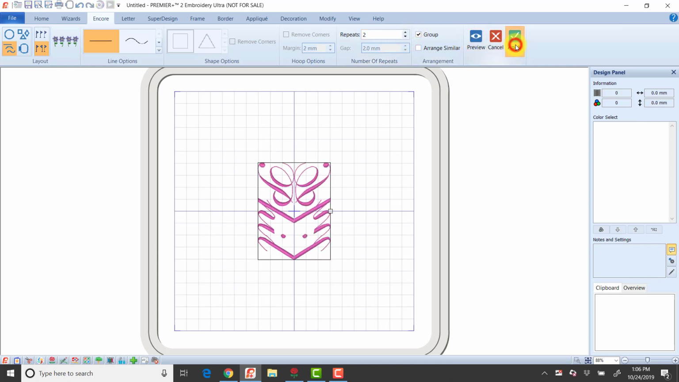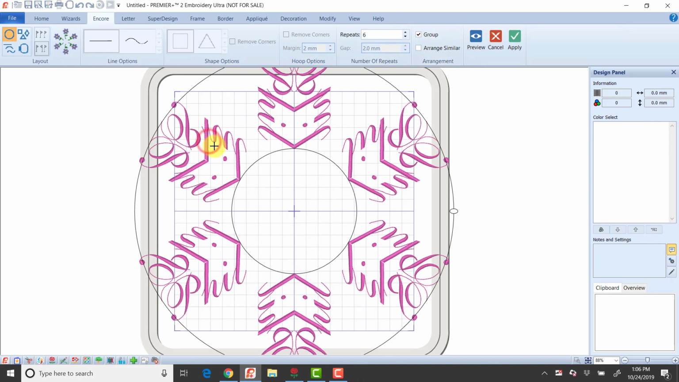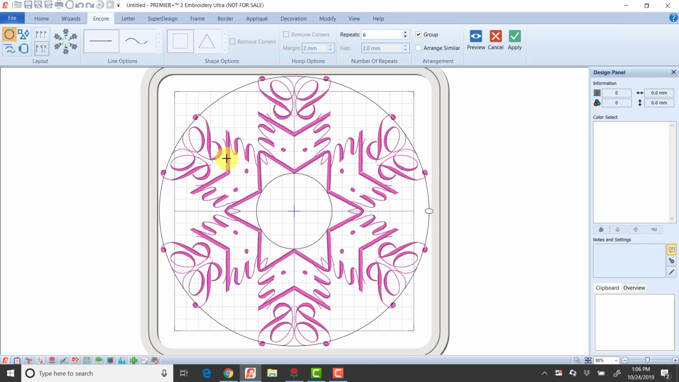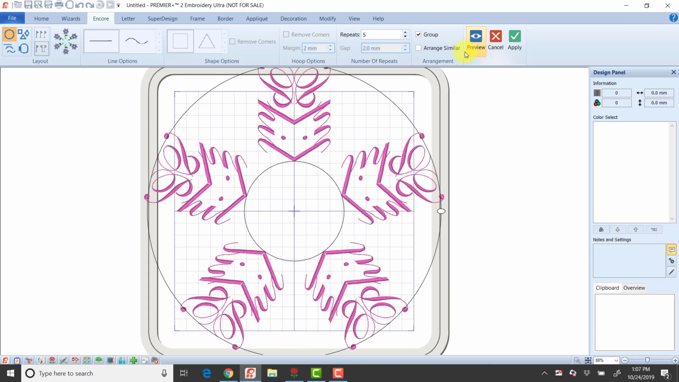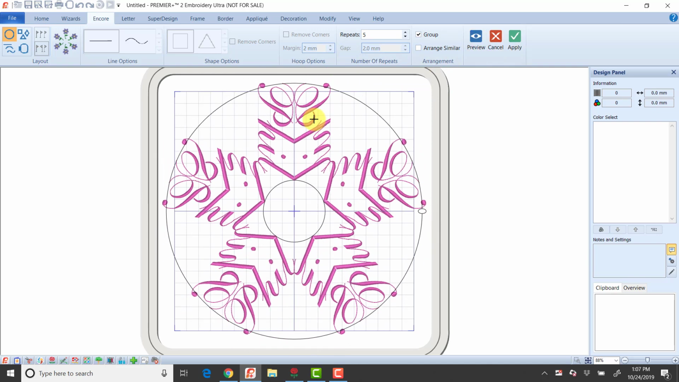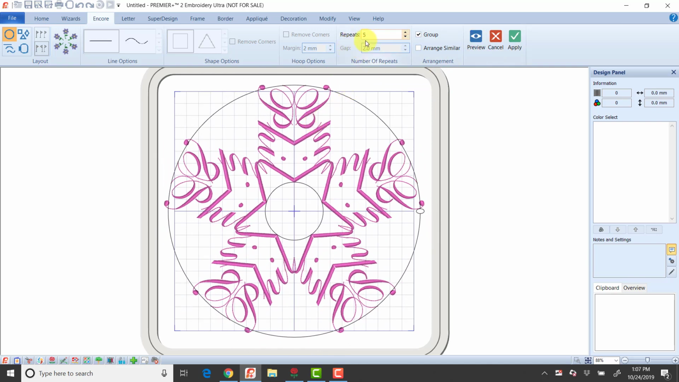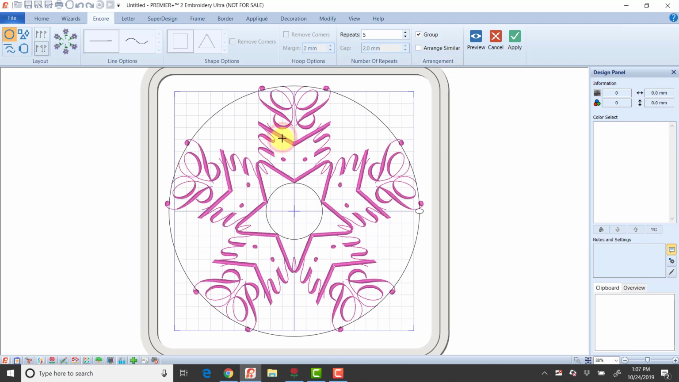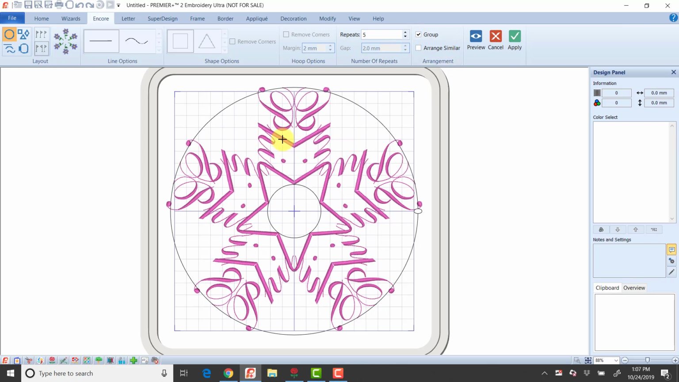preview and apply. And then the circle, and maybe this time I'll try, I know it's going to be too big, but maybe 6 of them. Pull those in. And I don't like that quite as much, so let me try 5 repeats and click preview. So one of the nice things about working with that encore is if I come in and change the number of repeats and click preview, I can adjust the number when I preview it before I've completed the encore.